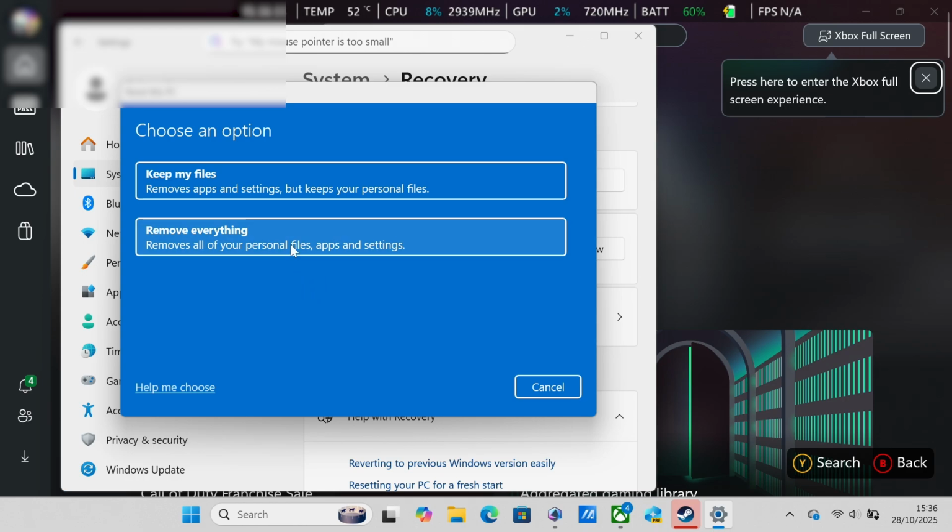But if you want to remove everything, you can do that, and it's going to reinstall everything, and you're going to have to reinstall Windows again. But it's as simple as that. You are going to have to be in Windows mode to do this.